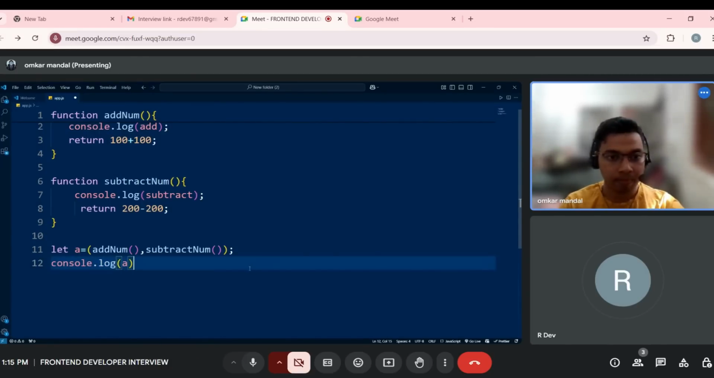Yes, sir. And now tell me what will be the output and why. Sir, the output will be 0, because after add num we are writing the subtract num, so it will just execute this function, and as the function is returning 200 minus 200, so it is 0. Okay, so output will be 0.